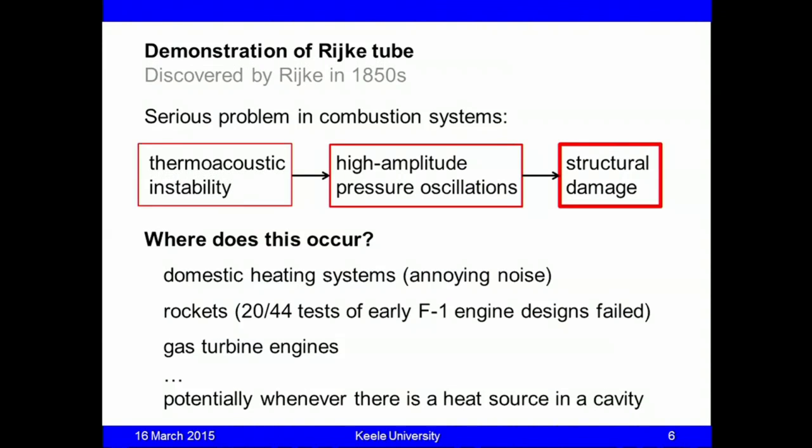It occurs in domestic heating systems, and if yours makes an annoying kind of noise, this might be due to a thermoacoustic instability. It also occurs in rockets. In the early days of testing the F1 engines that were part of the Apollo program, 20 out of 44 tests failed, some of them catastrophically, because of a thermoacoustic instability.